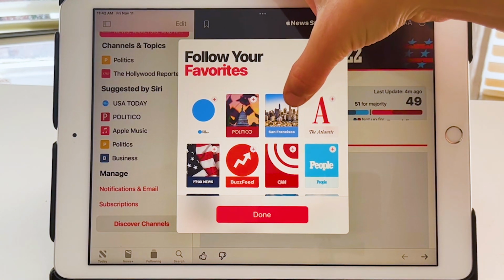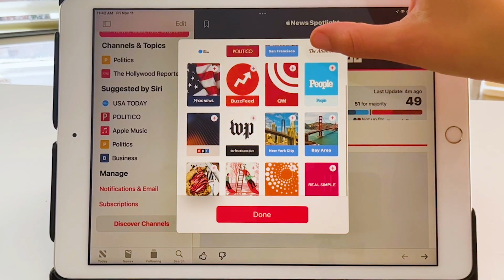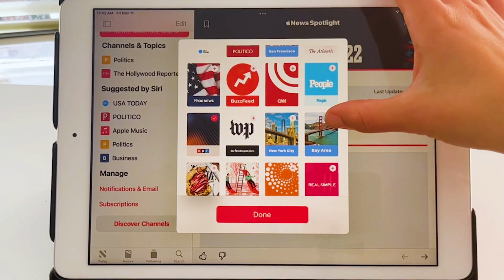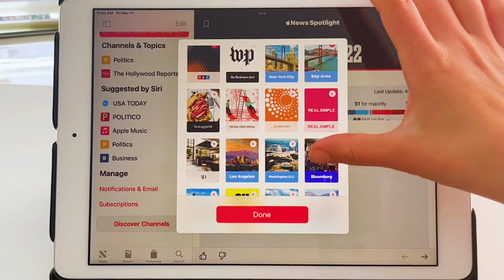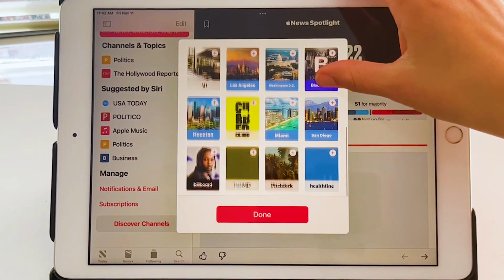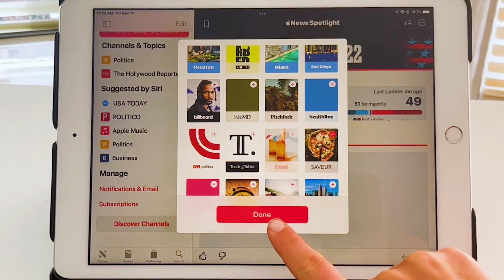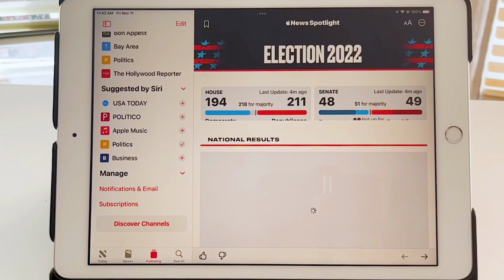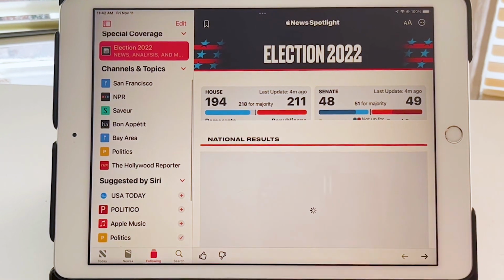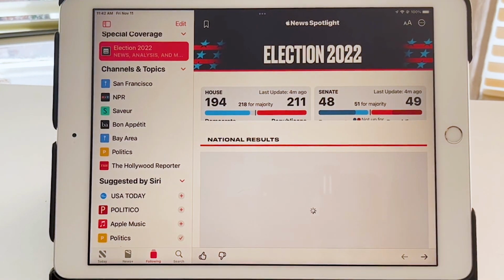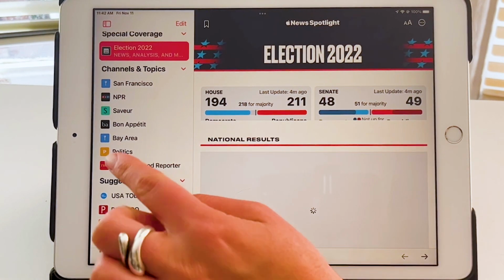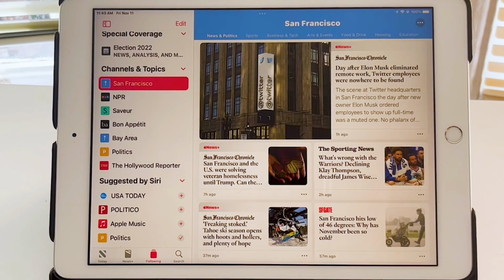So I'll add San Francisco, and scroll down, let's say NPR, Bay Area, whatever sticks out to you. And once you've selected what you want to, you can go ahead and press done. And you'll see now that all of those topics and channels are showing up in my list here. So if I come in and I just want to see things related to San Francisco, I can just tap on that. And now over on the right side here, this will be news just somehow related to San Francisco.